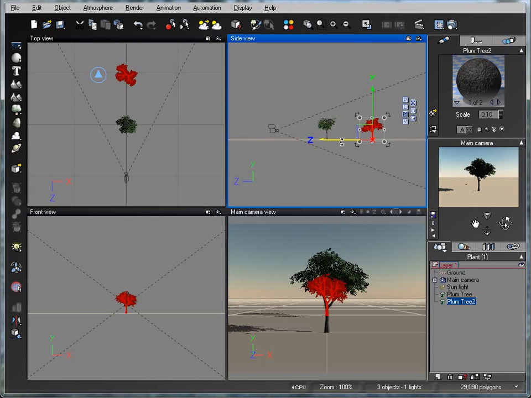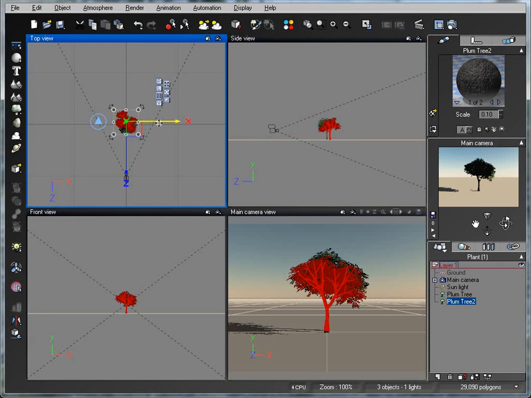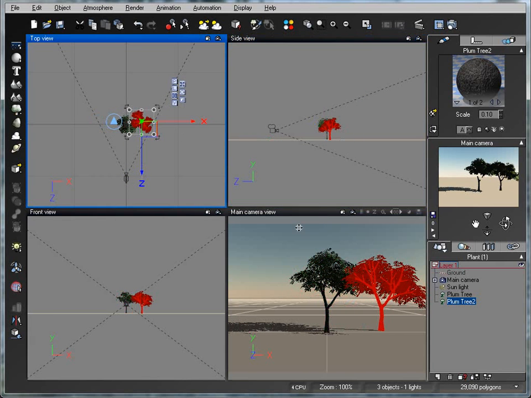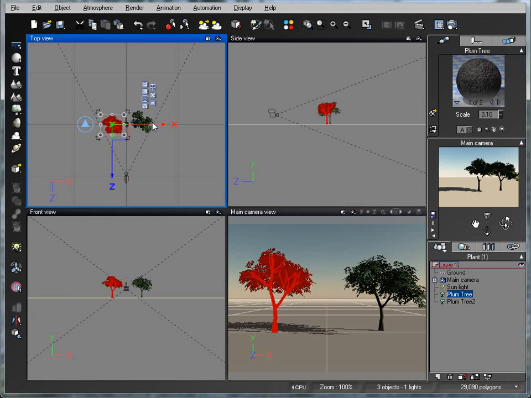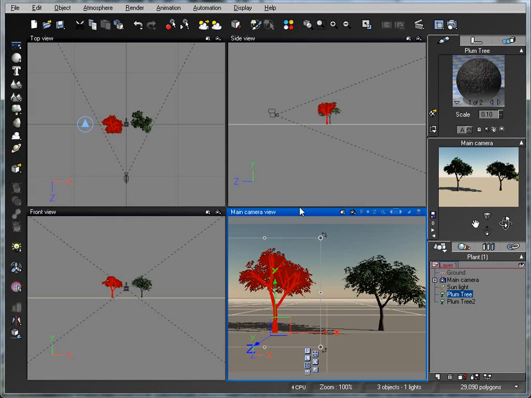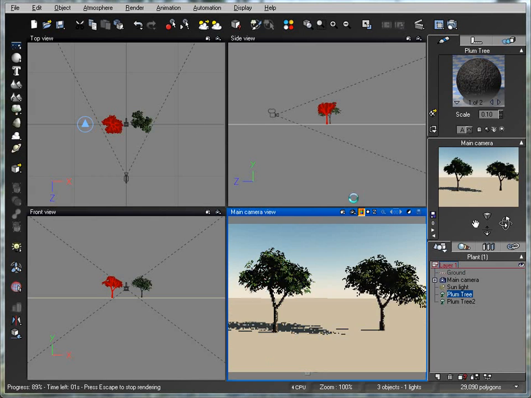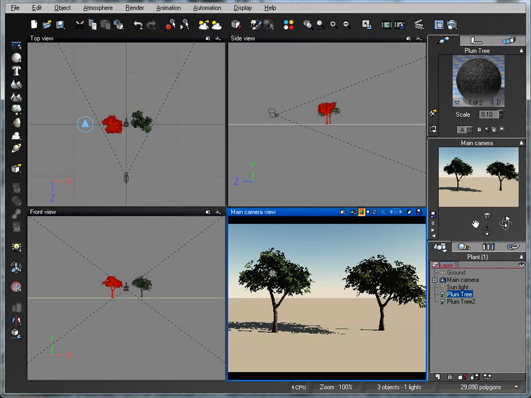Now, I have done this twice, and you'll see that I have 2 plum trees. But you'll also notice with these 2 plum trees that they are both different. Let's get a quick render of that. They both look different here. This is because the plants that are in View, the solid growth plants, are all unique instances of the same algorithm, the same math used. So let's take a little bit of a look at that.